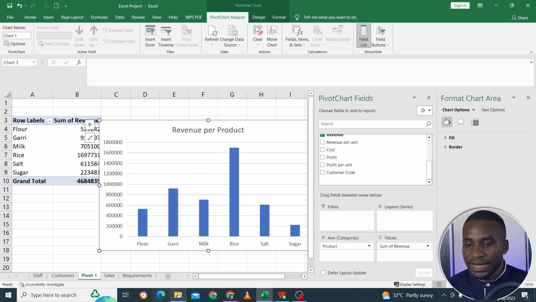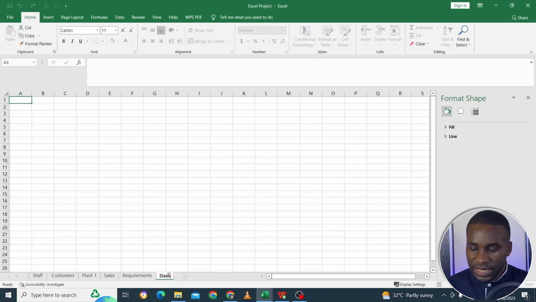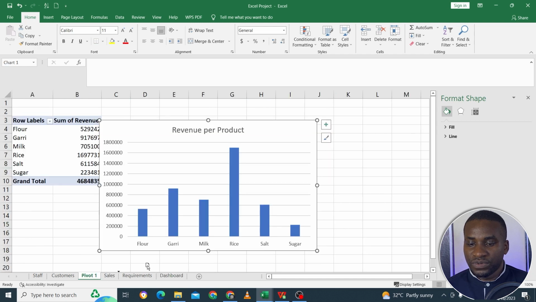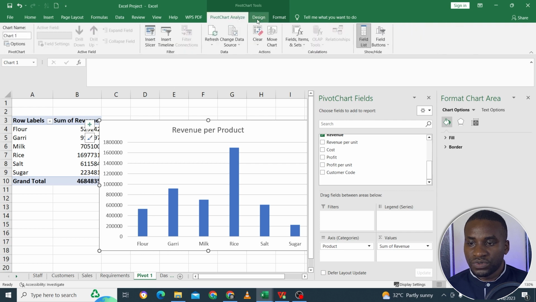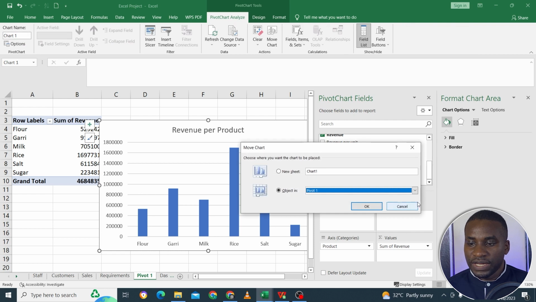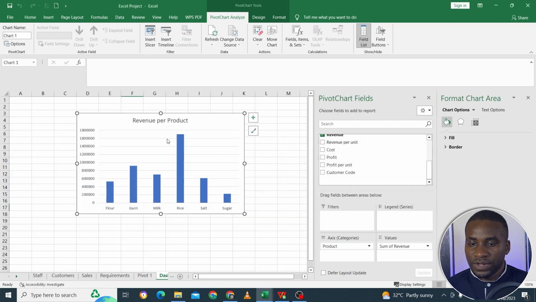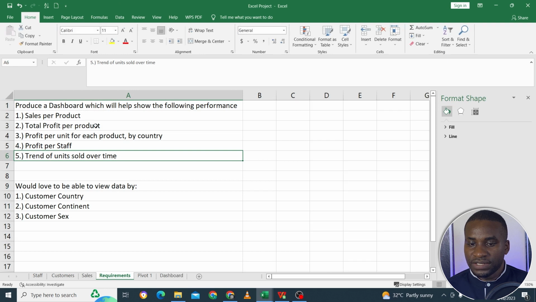Then now we create our dashboard here. Saw that in the last video. We are just trying to bring them together so you get the end-to-end feel of how it looks. Dashboard. And then now we are going to take this pivot table, go to move chart here, move. Then we take it to the dashboard and click on OK. So this is our revenue per product, and as per the requirement, that is the first one.